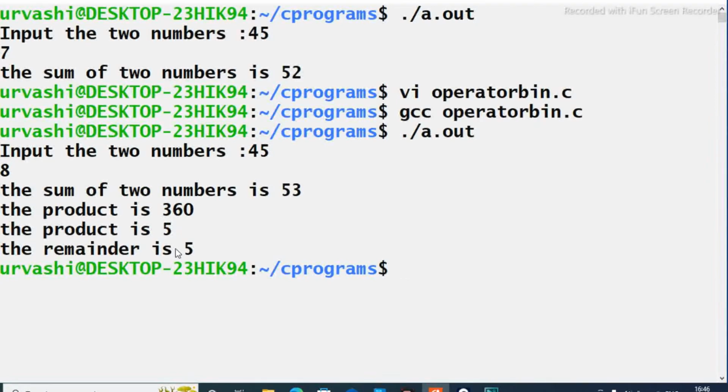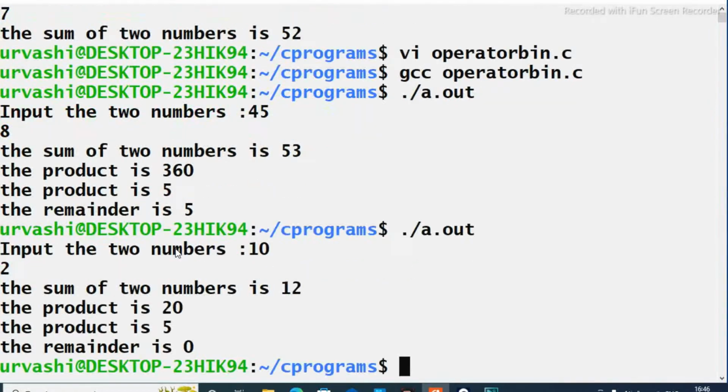Okay. Now let's take some other example, and we are going to execute this so that you can be clear about it. Suppose the A value is 10 and the B value is 2. So the sum of the two numbers is 12, the product is 20. I have written product here, but it should be division. The quotient is 5 and the remainder is 0, because when we divide 10 by 2, the quotient will be 5 and the remainder will be 0.